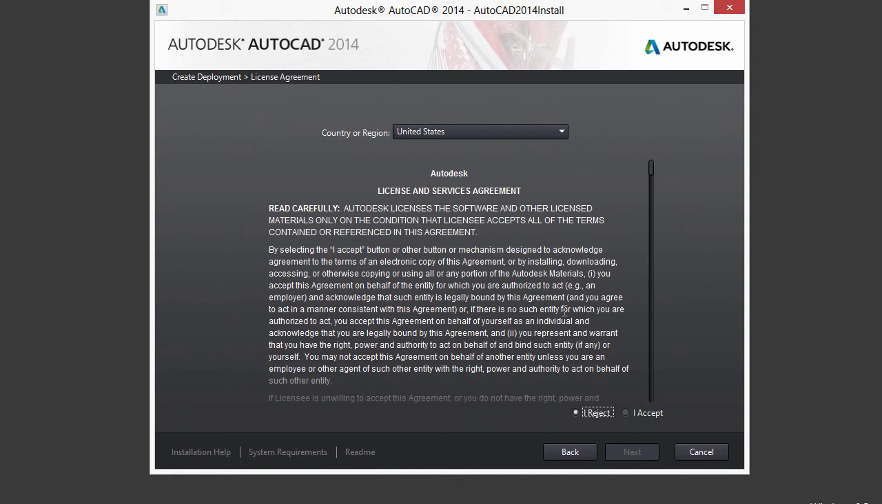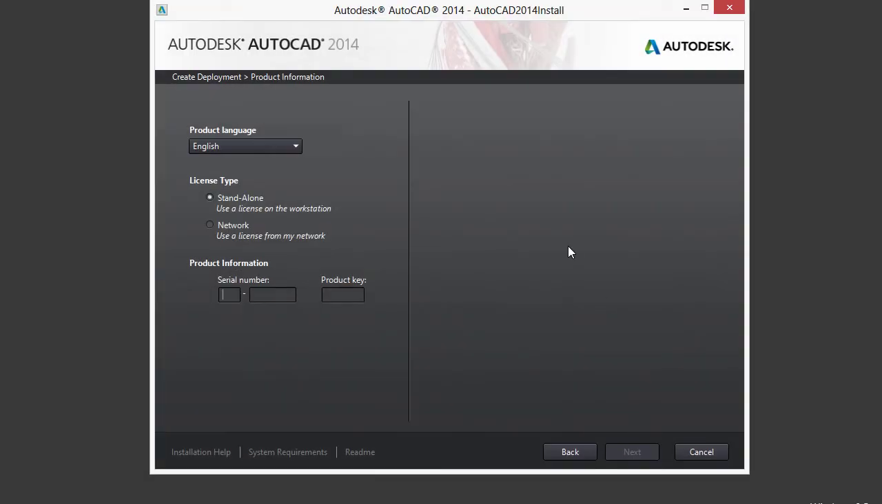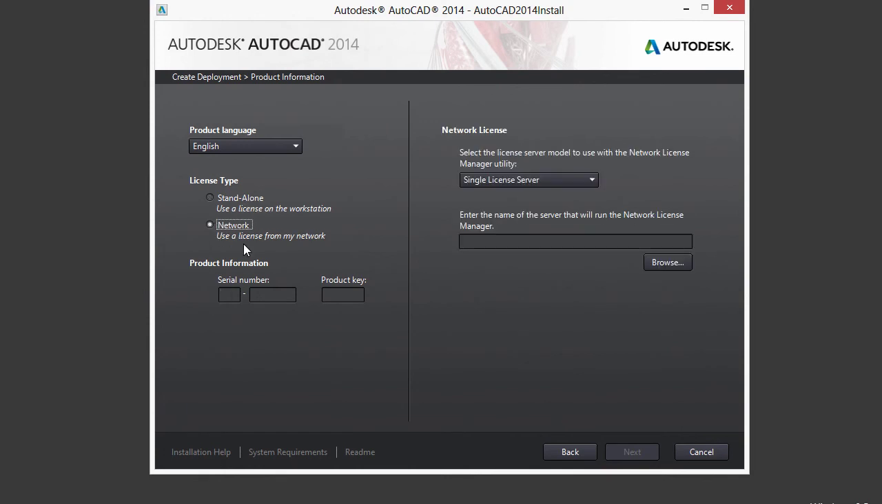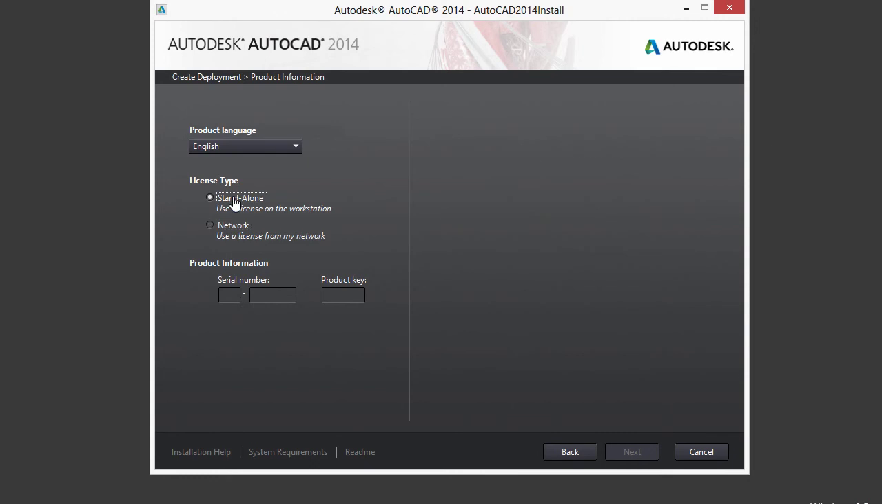This part of the screen shows the end user license agreement. Now you have to click Accept to be able to go on. When you're finished, click Next. I am creating a standalone license type, or you can pick network. If you pick the network, you'll have to go through your network settings. But I'm going to create a standalone.